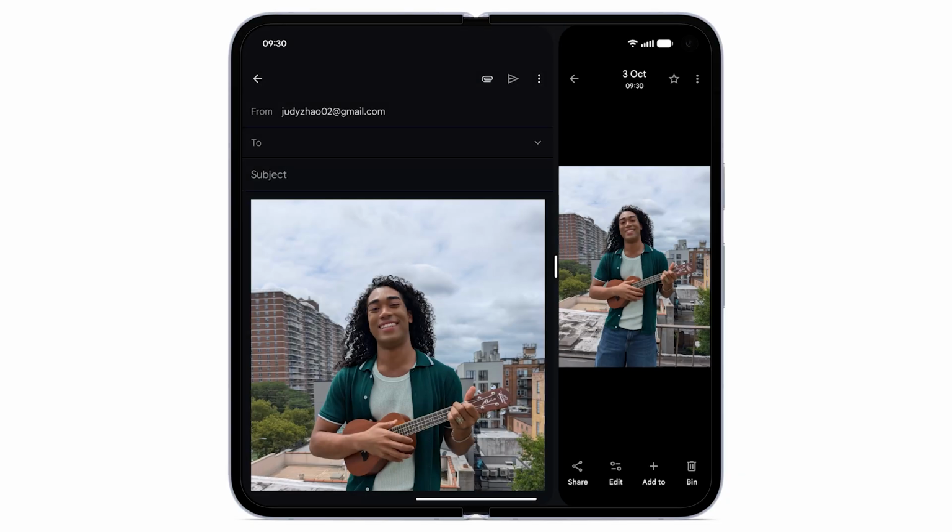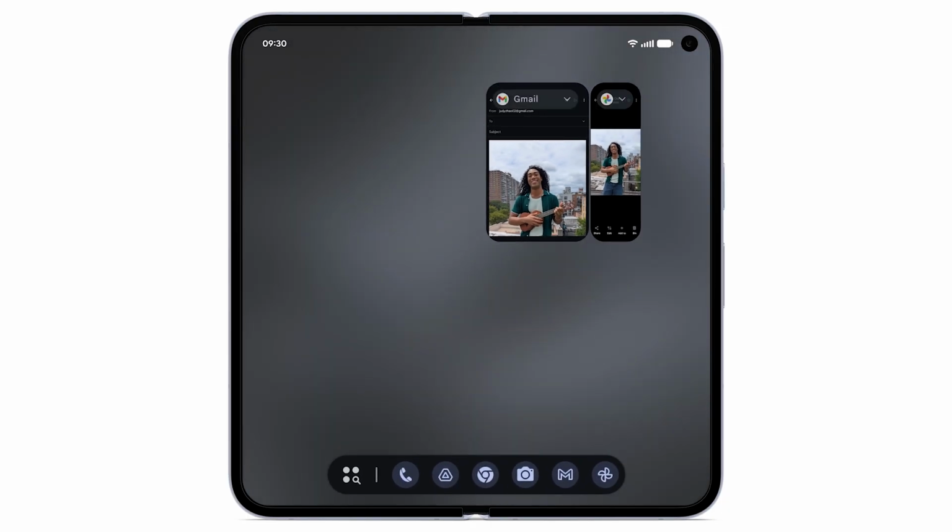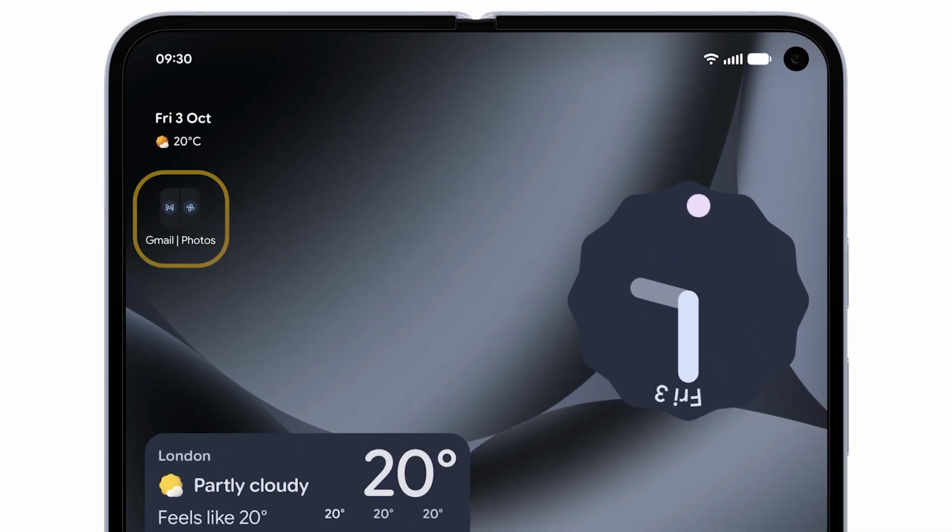To save two apps that you use regularly together as a shortcut, from the bottom, swipe up to go to Overview. Tap on either of the app names. From the drop-down menu, tap Save App Pair. The shortcut will be saved to your home screen.